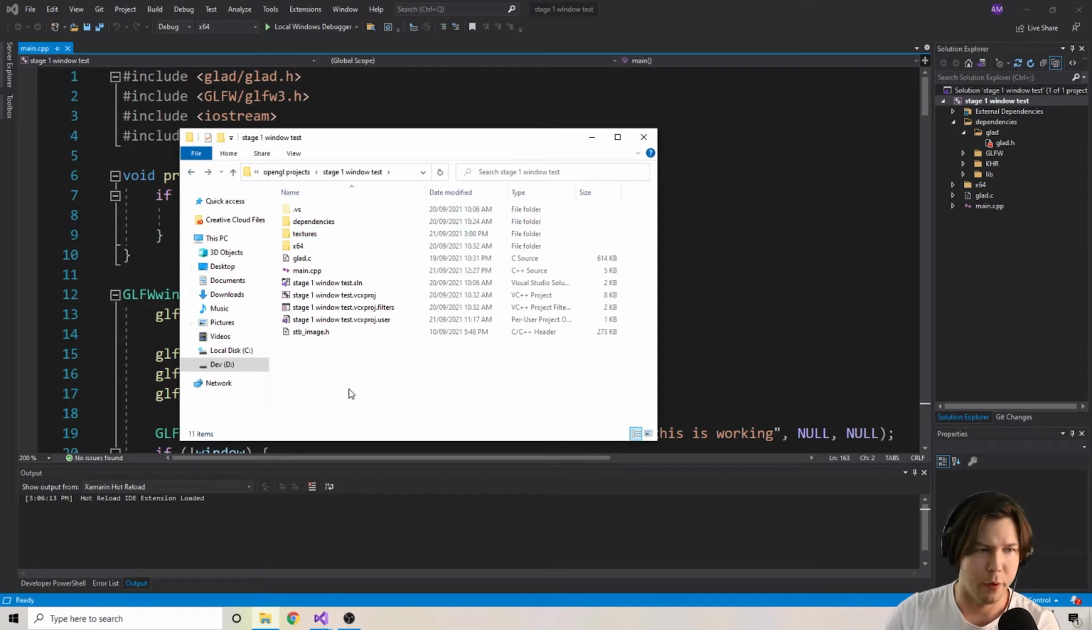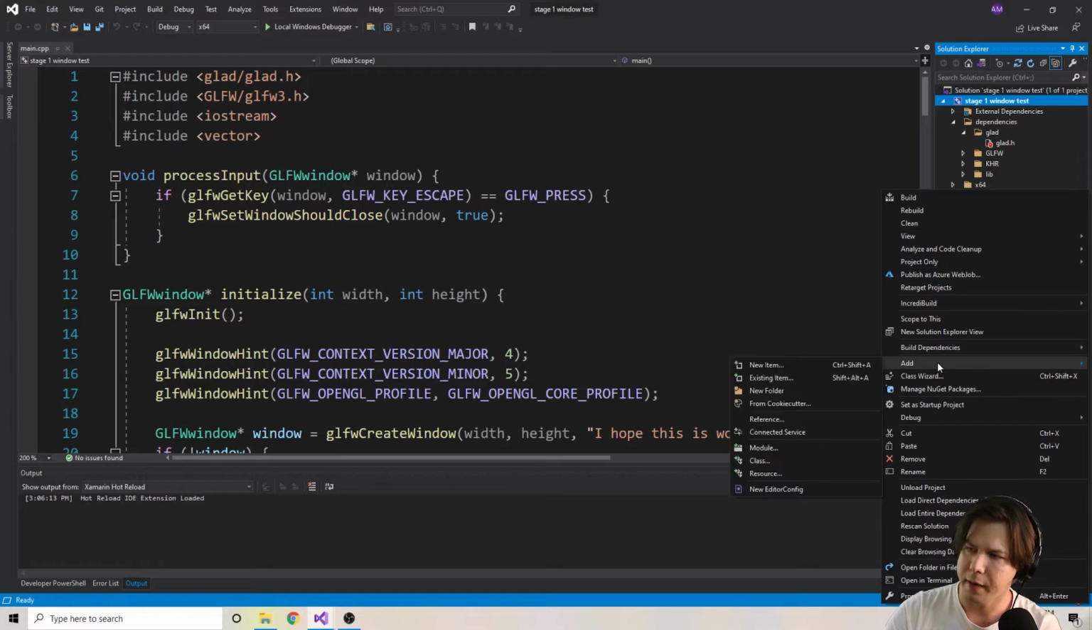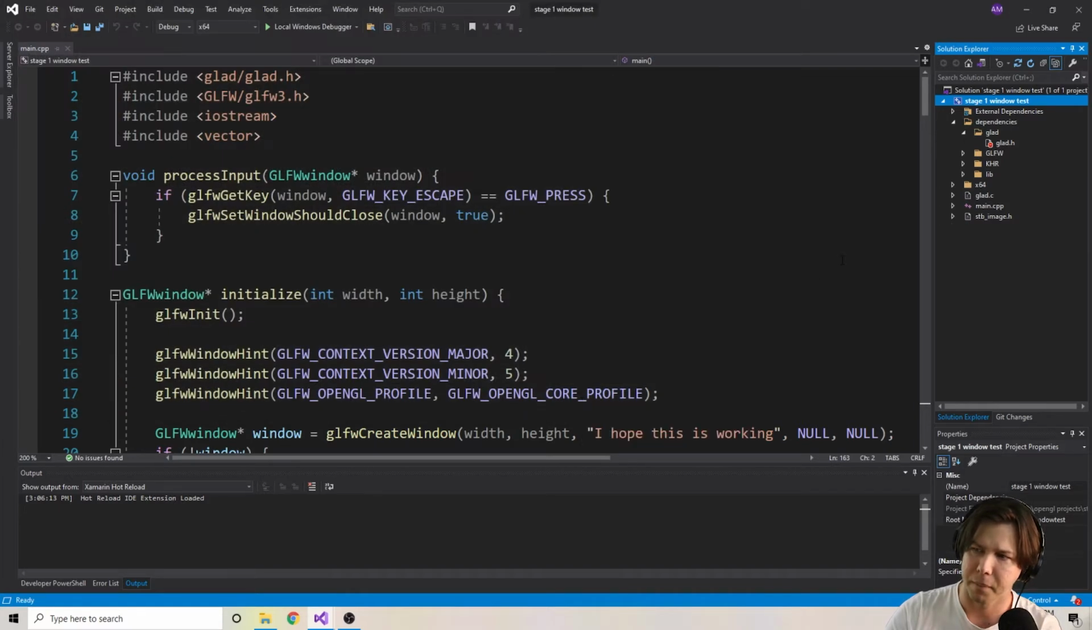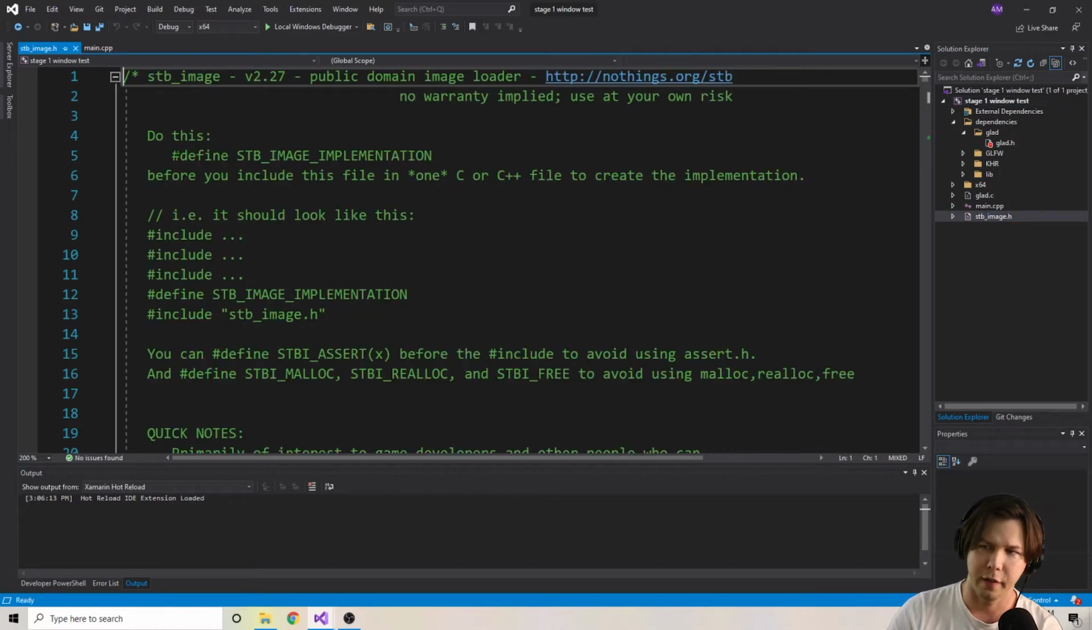Now I want to get this running. So we will click over to our project and we will add an existing item, and we grab that stb_image.h, and that's in there. So what we need to do is we need to include it. But there's an important issue with this header file. This is a header only library, and if we click in here, it says that we need to define STB_IMAGE_IMPLEMENTATION before we include the file.